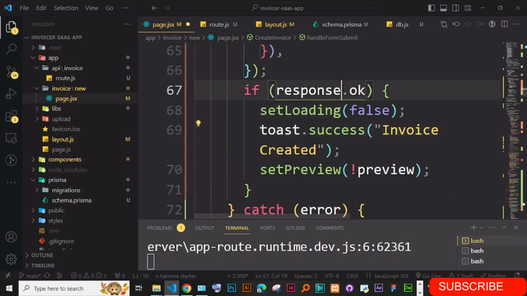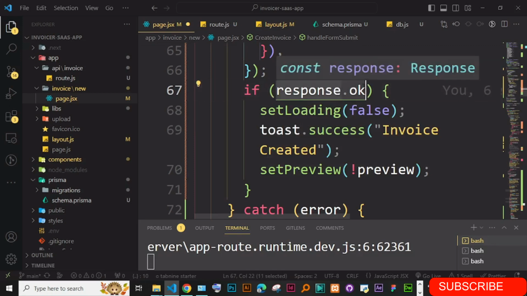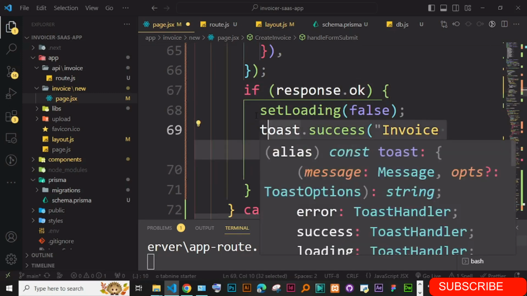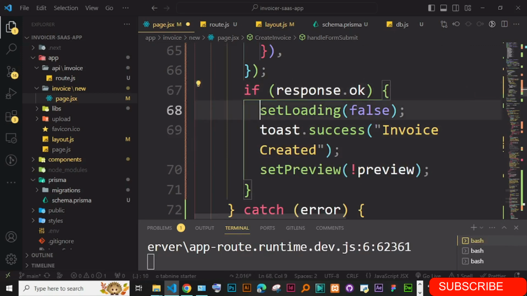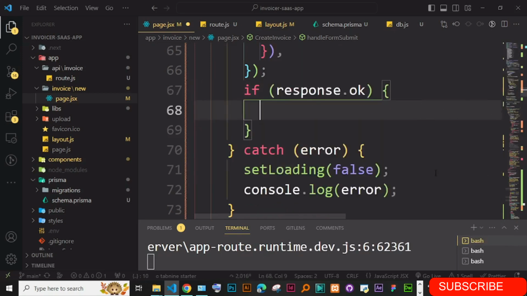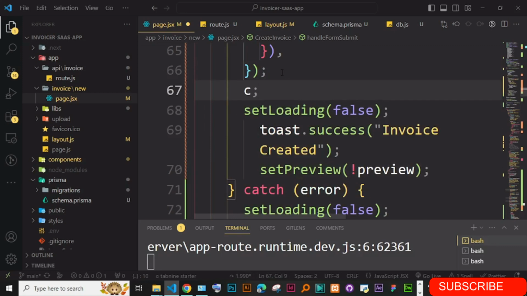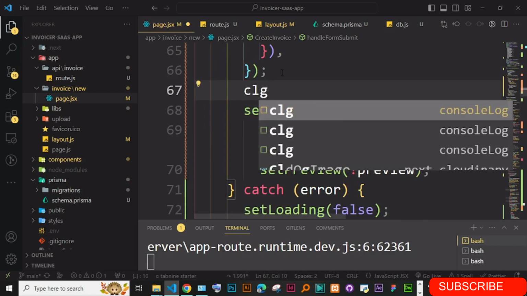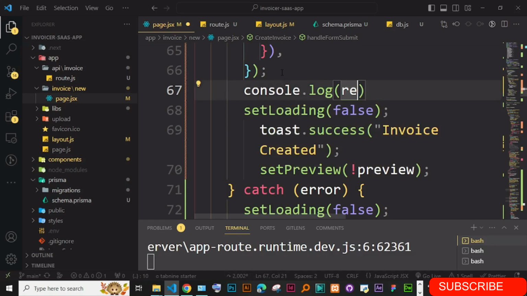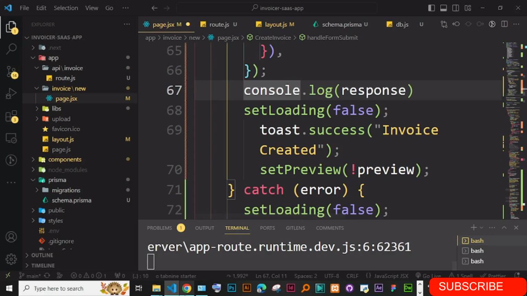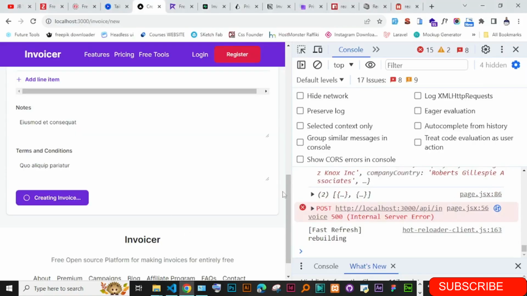first of all, that means on the response we are not having .ok. This is also possible because the set preview is not happening, and even the toast, and even this. So instead, let's just put them outside first, and I'm also going to console the response. So put this one outside here, and let's go ahead and console.log response.